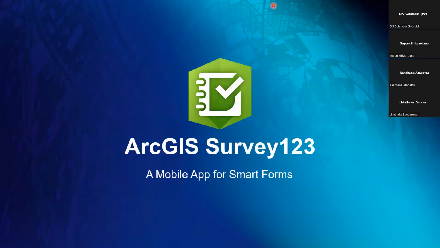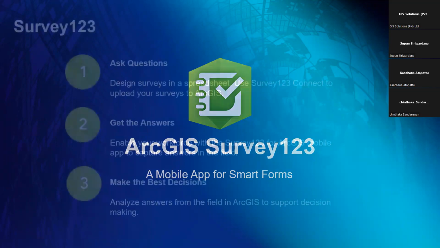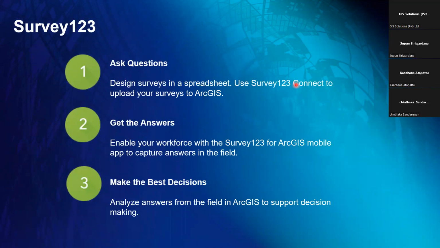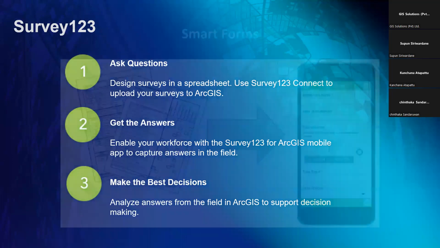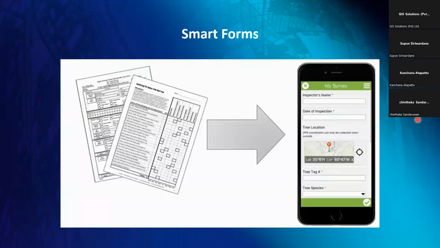Then we'll move into the main app. Today we are going to discuss ArcGIS Survey123. The 123 means you can ask questions, get the answers, make the best decisions. So it's an app for creating surveys. If you want to have a data collection, a particular survey, it can be used. If you have a paper form, we can use this particular app for a recreation of the form.